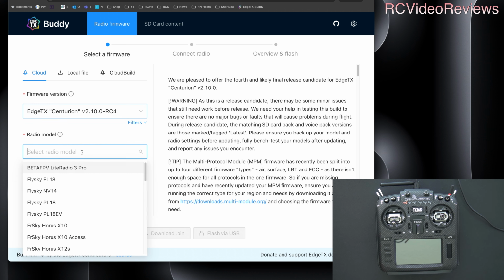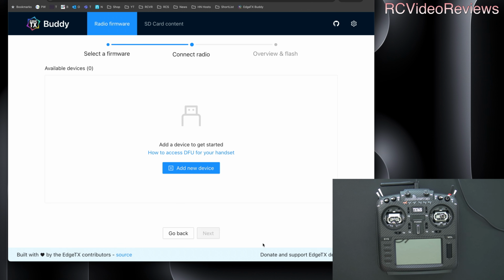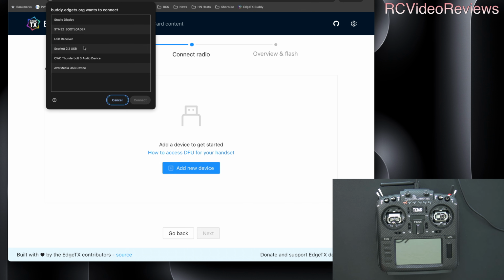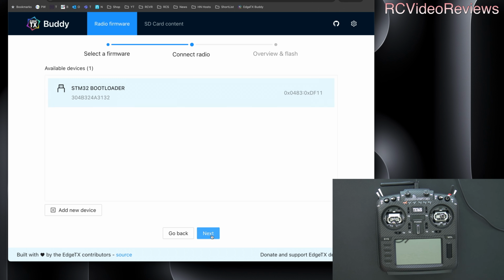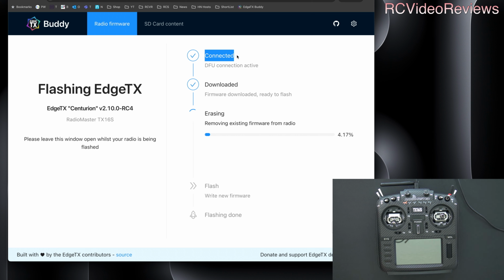And then for my radio model, I'm using a TX16S. I'll simply scroll down to the bottom. If your radio is not in this list, it's not supported. So we'll click the radio, flash via USB, add device, and you want to look for STM bootloader. In my case, it's right here at the top, STM bootloader. I'll hit connect, hit next, and start flashing. Once you see that connected message at the top, you're good to go.